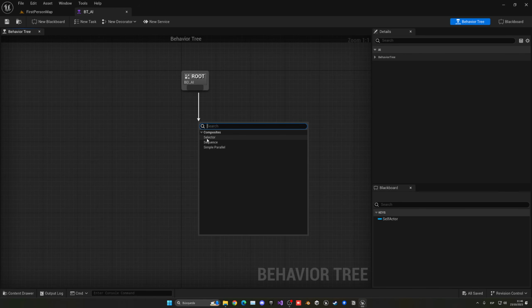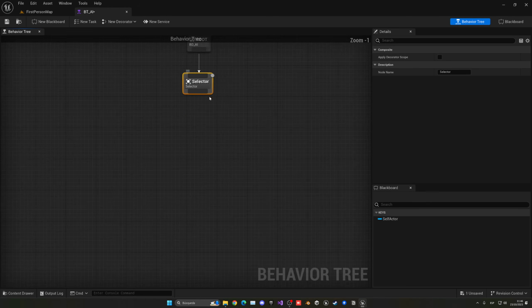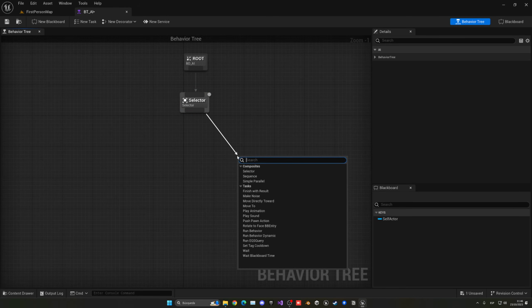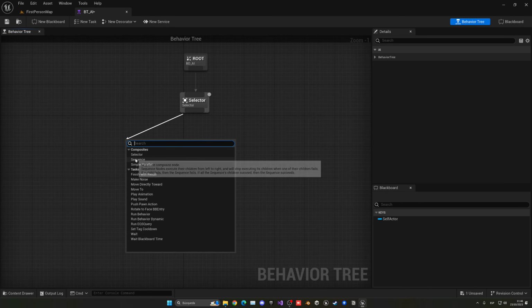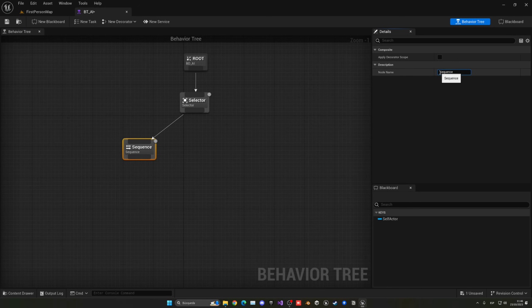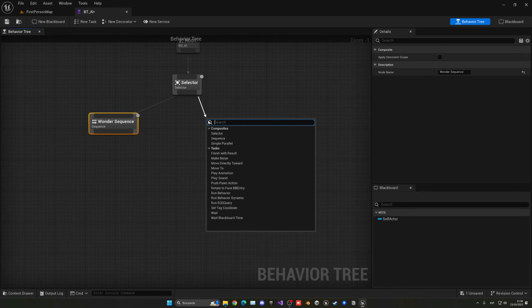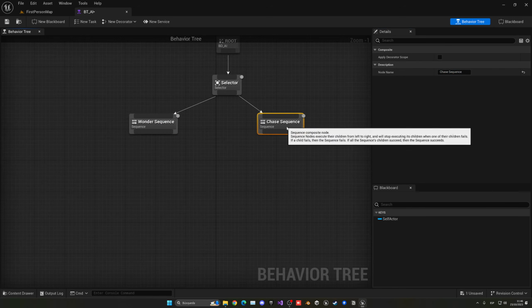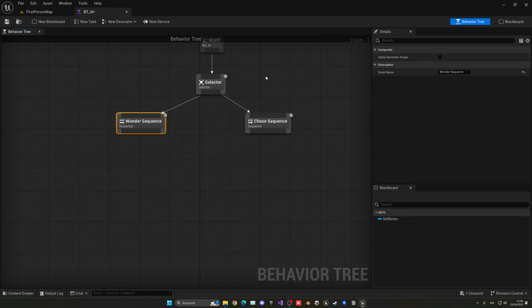So with that, we will create a selector. And this selector will basically choose between different sequences. In this case, we want to have our first sequence, which will be our wander sequence. So we'll just have our AI moving around the level, basically searching for us. And then we will have another sequence, which will be the chase sequence, where it will be chasing our player. Okay, and the selector will choose which sequence to play.